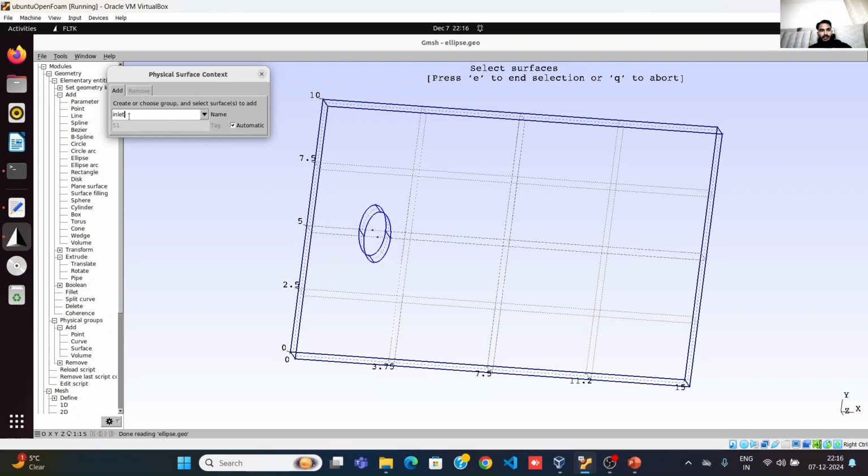Firstly we will take here the inlet part, and the inlet will be this one, so E will be for the end selection. And next one is outlet. Outlet is for this part, then E will be the end selection. And next one is top, top is for this one, end selection. And after this bottom, the blue one is showing that this part has been named, and bottom, then E, then the blue part is showing here. Then this means that the selection is done.